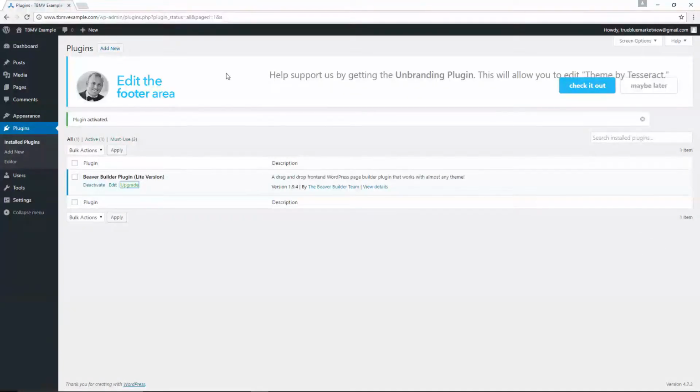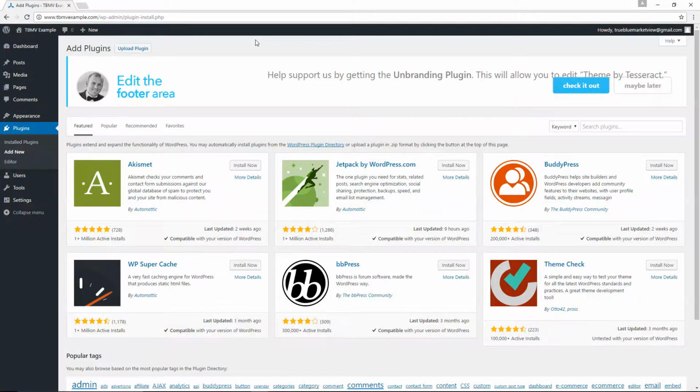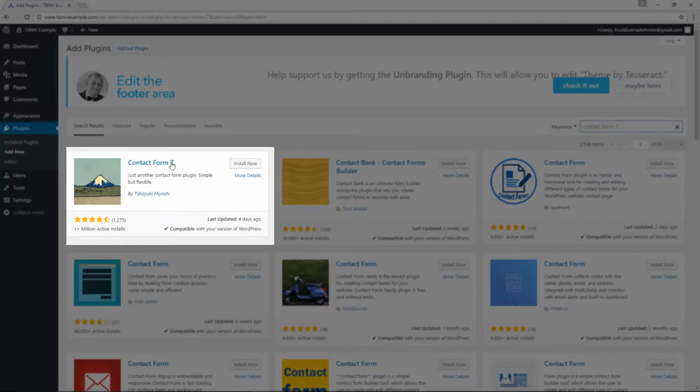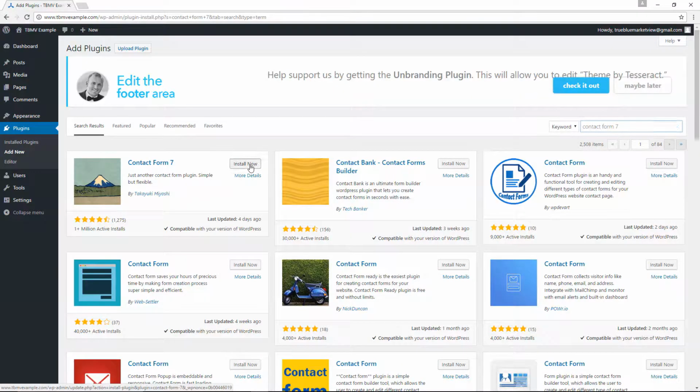Now the next plugin that we're going to install by first going to Plugins, Add New, is going to be a plugin that we're going to use to help us build our contact form or our contact page. This plugin is called Contact Form 7. Here we have Contact Form 7 and we're going to click Install Now. And we will click Activate.